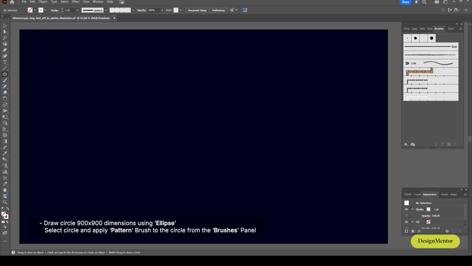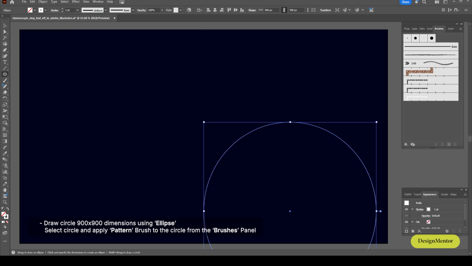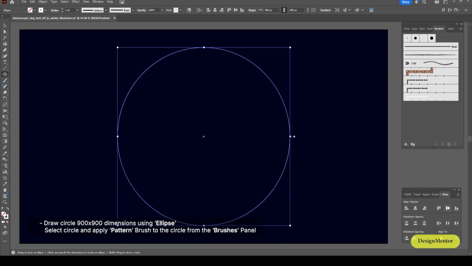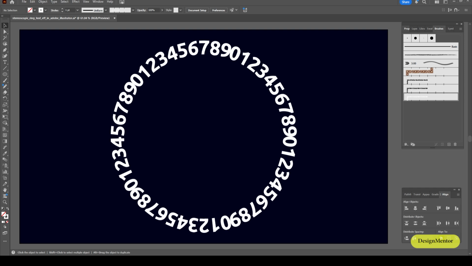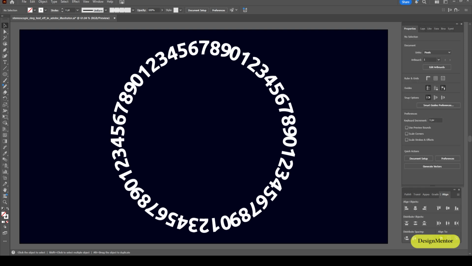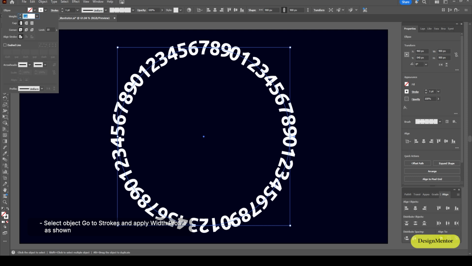Draw circle 900 by 900 dimensions using ellipse. Select circle and apply pattern brush to the circle from the brushes panel. Select Object. Go to Strokes and apply Width Profile, as shown.